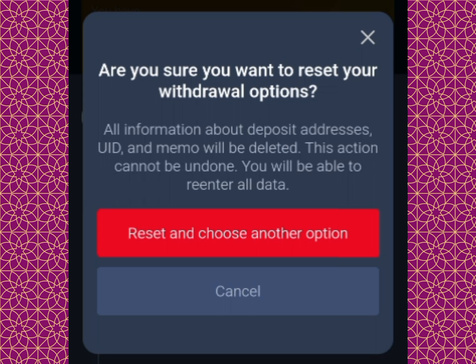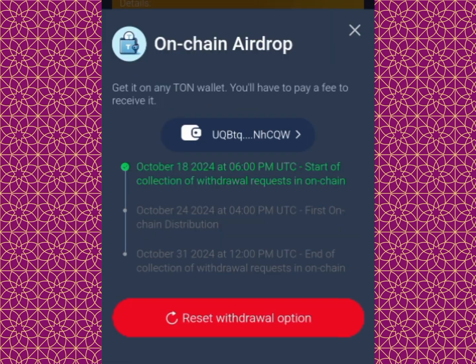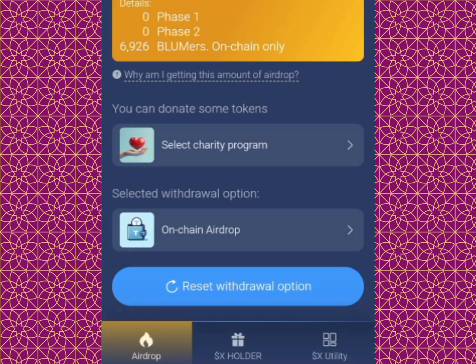Okay, so this is it down here. So that's if you want to change, like maybe you later want to change the wallet that you connected, you can go ahead and do this. So I'm just going to go back, then click up here. Let's close that. You can now see we now have these options right here, reset withdrawal option.